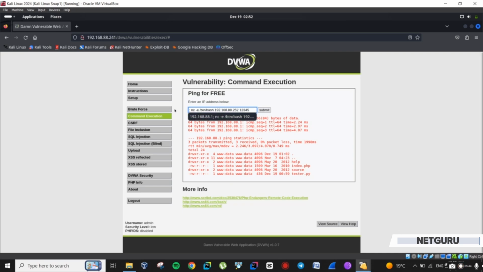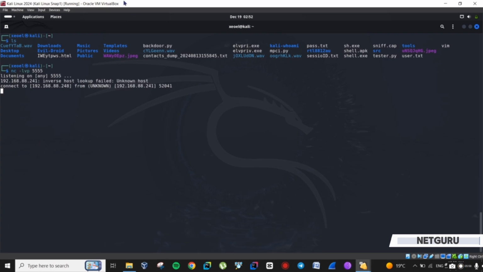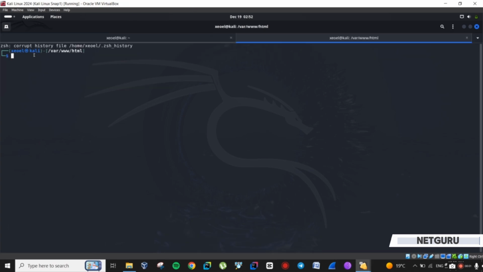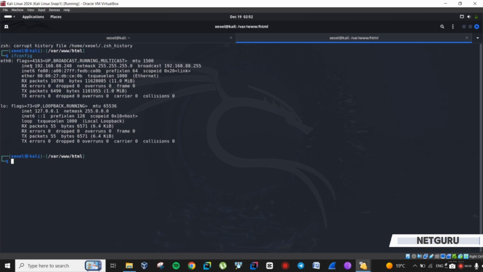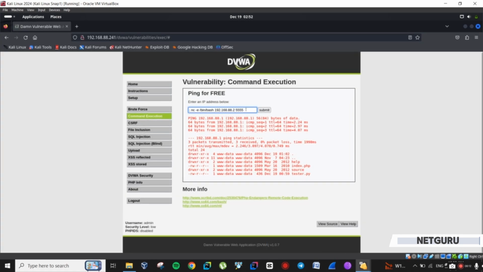First, let me delete this because I've already used it. The only way that we can change is, first, let's change the port number, and this one the IP address of our Kali Linux, which is, let's go ahead and check it. Let me open a new terminal, and if I type ifconfig, this is our IP address. Let me get back to my web browser and change this one to 248.